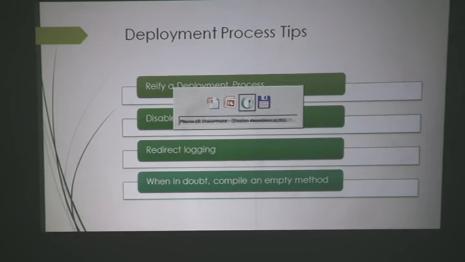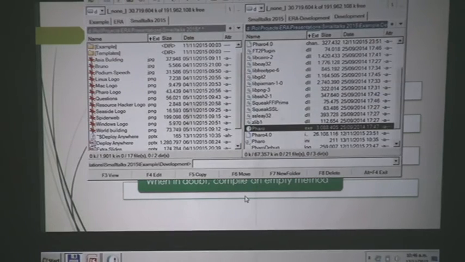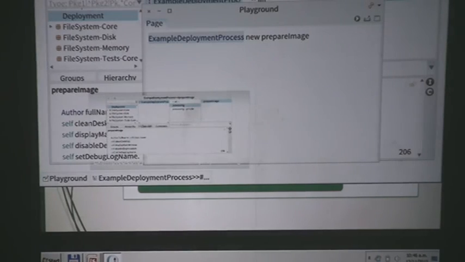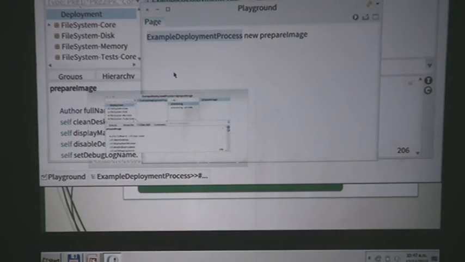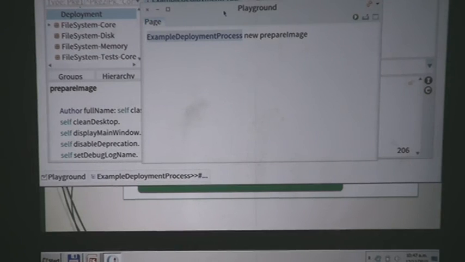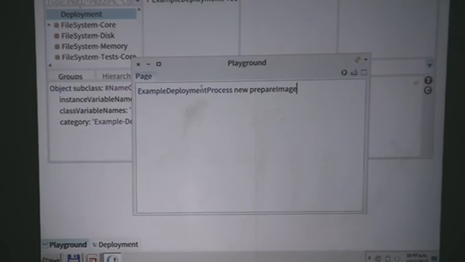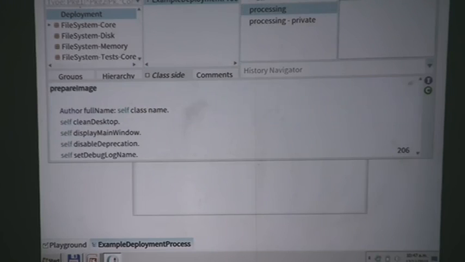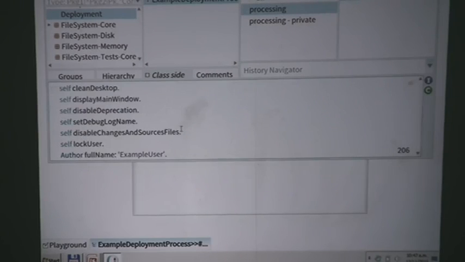Let's see. Just so you get an idea. Okay, so this is just so you see some of the code here, if Faro behaves. So as I said, please reify the deployment process, and here are some examples of what you can do. You get the prepared image.